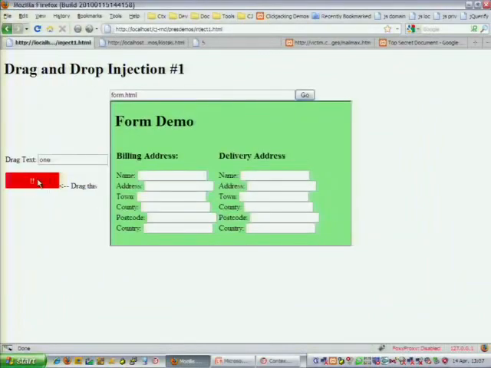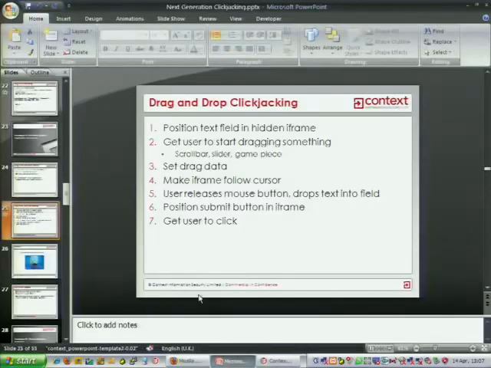So this element uses the drag and drop API, and each time I drag it, it will associate some text with the element. This green area here is a page from another domain. And as you can see, each time I drag, it's putting different data into here. So this would be really useful if we can combine this with clickjacking and get the user to input data into a form. So how can we do this?